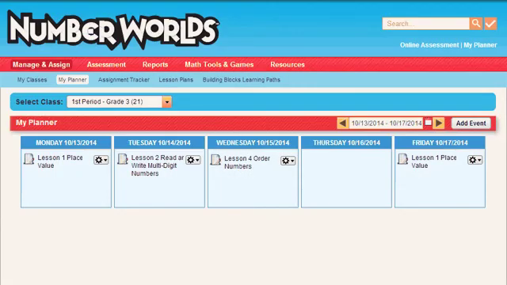This concludes our guide to My Planner. Be sure to view other tutorials for more information about the Manage and Assign screen.